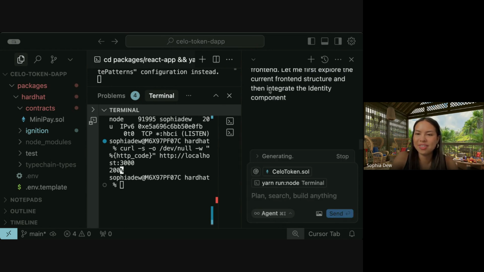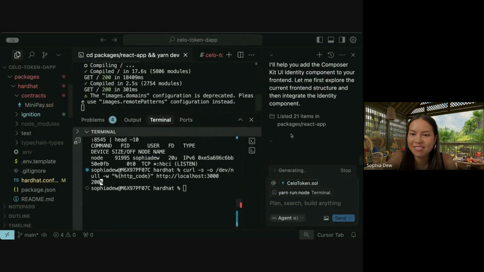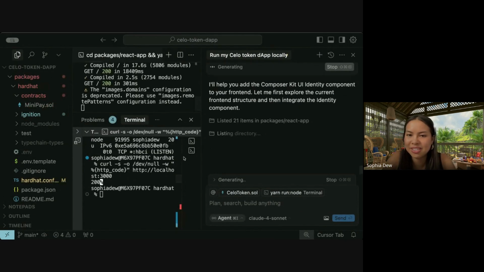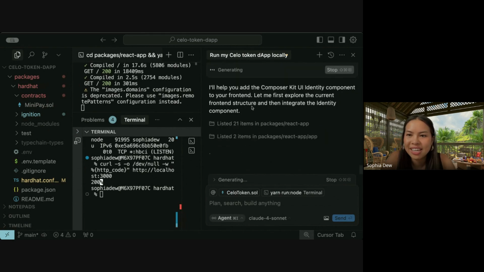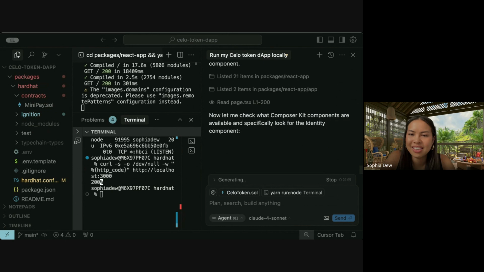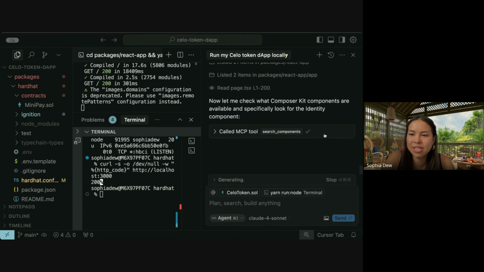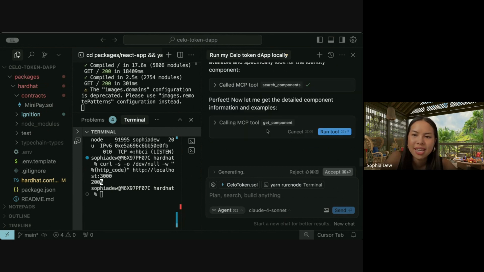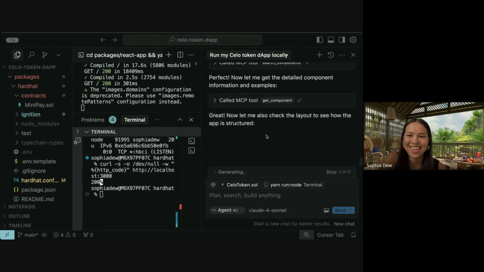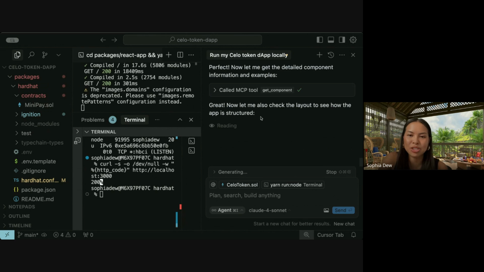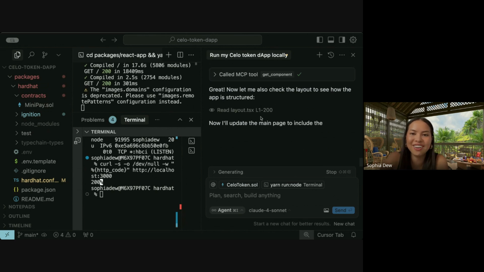And it should know what that is. Let me open this so you can see it bigger about what it's saying. Composer Kit. Calling MCP tool, see that right there? Search components. So it's going to be like, what's the identity component? It's going to search the components. Let me get the component examples. It's going to say get component. Now let me check the layout to see how the app is structured. So now it's going to go through all of your code.